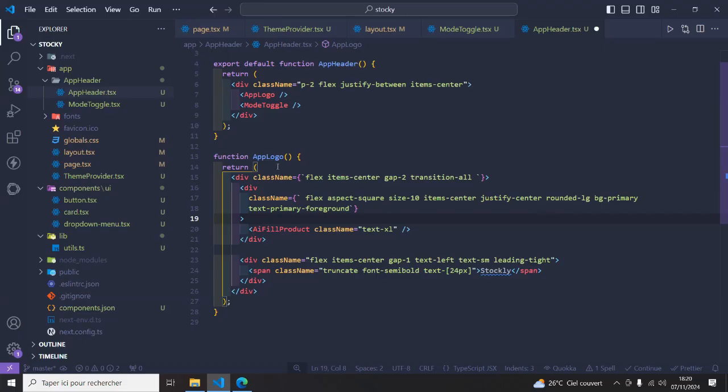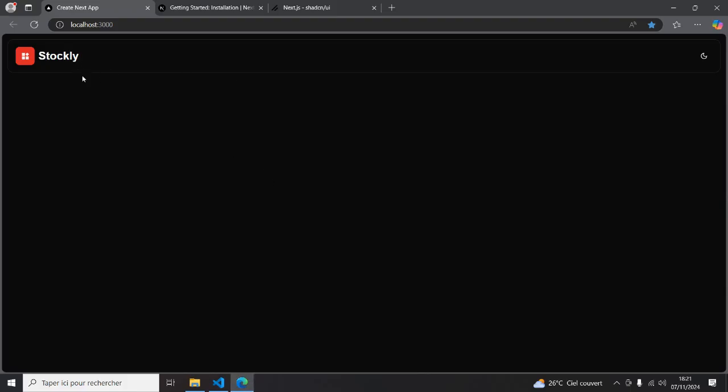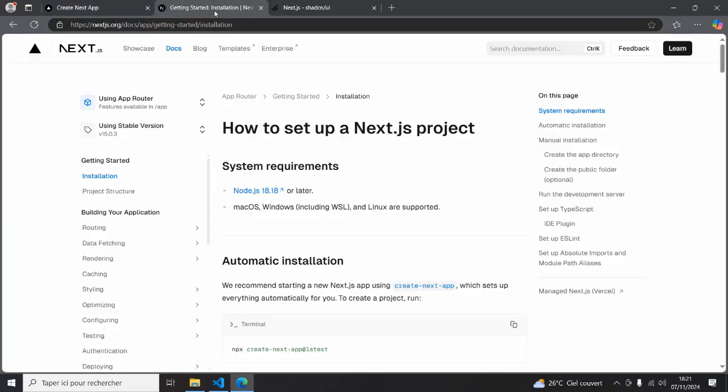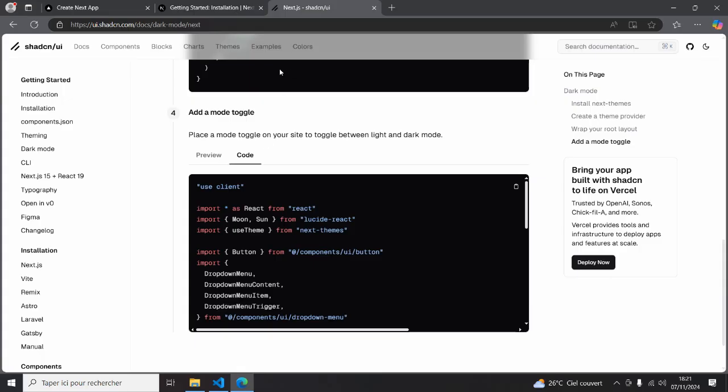So after creating this app logo functional component, make sure to add it in here with the mode toggle, which is the component that we just created, the drop down for the dark and the light mode. And also make sure to add the justify between and item center so that these two elements are going to be positioned like this automatically. So, but before we move on to how we can show this on the home page, I want to show you how to change the colors.